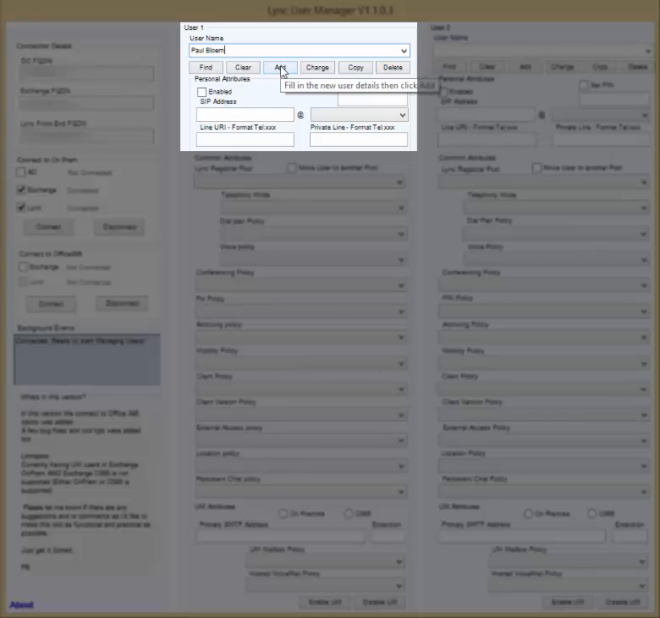If you wanted to change a user, you'd find the user first, make the change in these boxes, and then click change to commit the change. Arguably that button could be called commit. If you wanted to copy a user, I'll demonstrate that a little bit later. That's what that button's for. And then of course removing a user and the UM in one swoop would be done over there. So let's have a look.